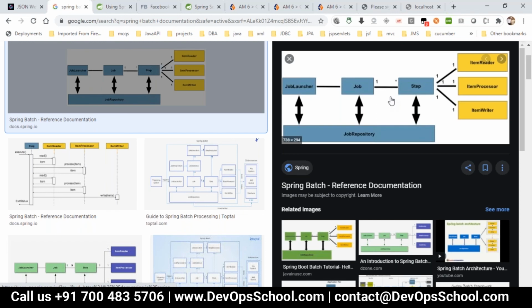Like you have one CSV file you want to read, or in your case you may have some X-rays or images that you want to process. In Spring Batch we have a tasklet step, which is to clean up the resources when the job is completed. Then we have three components: item reader, item processor, and item writer.